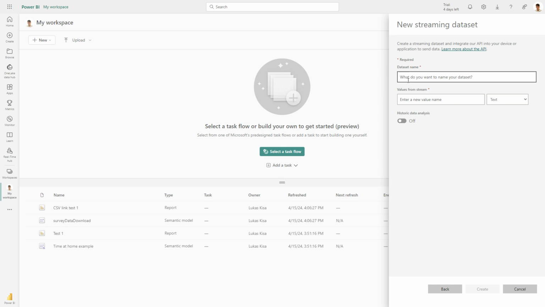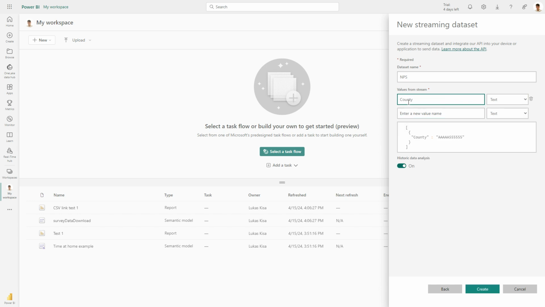Then we can define a name. We call it NPS, as our survey is called NPS, and we enable the historic data analysis. And then we have to enter our values from our value stream. Remember, we set our data label to country and put in country. Then we click Create.